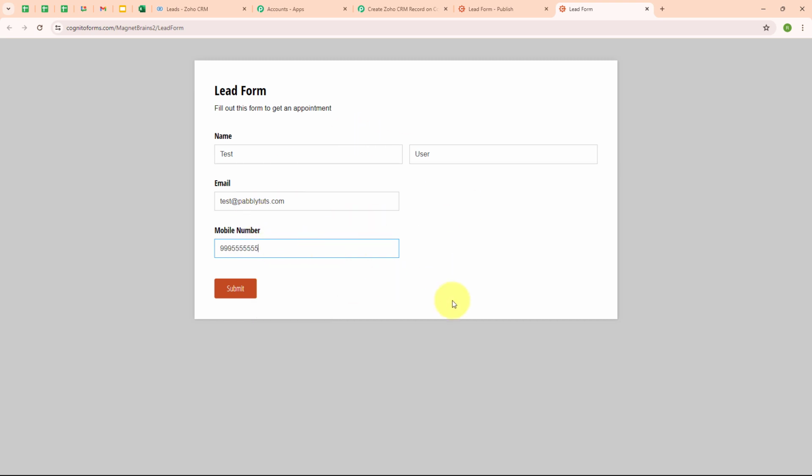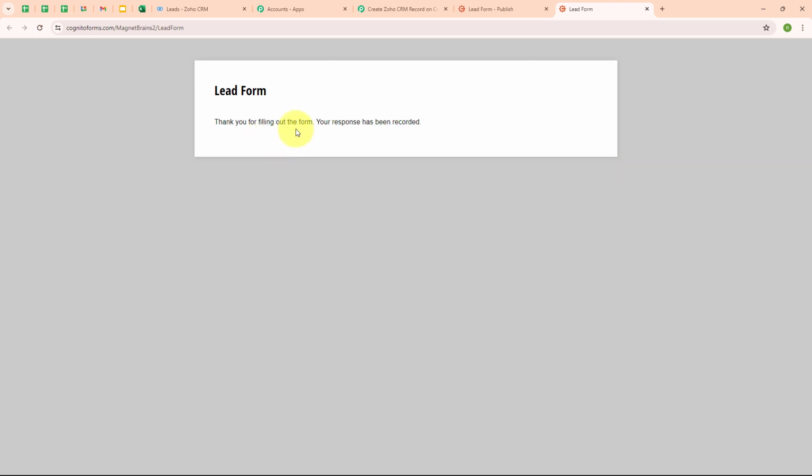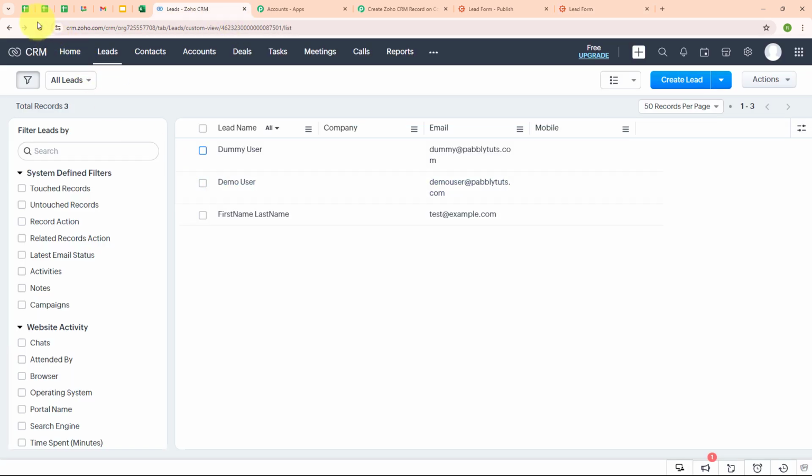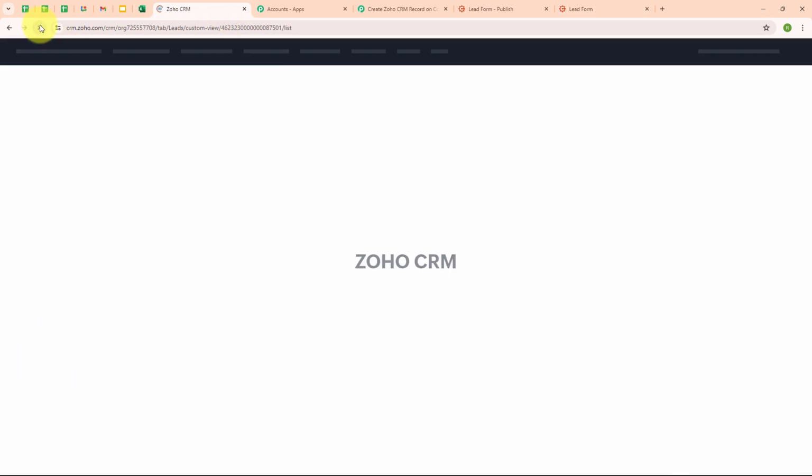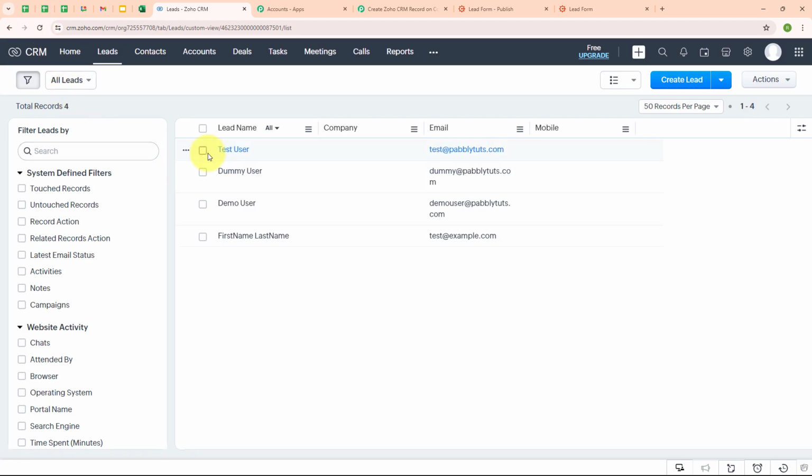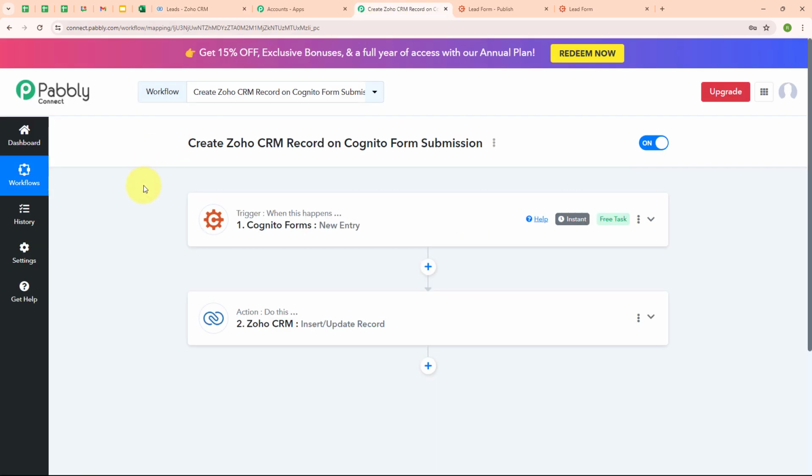And now after entering all these details, here I'm going to click on this submit. And here you can see it says your response has been recorded. So now let's go and check our Zoho CRM account. Again, here I'm going to refresh this window. And here you can see I have successfully created a new record with the name test user and email is test@pabblytunes.com. So with this, I have successfully tested my automation.